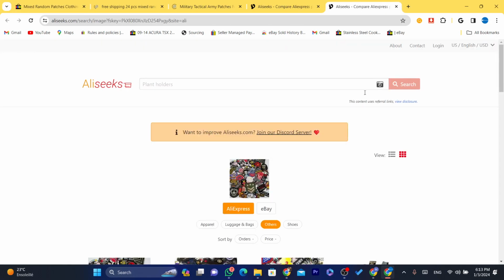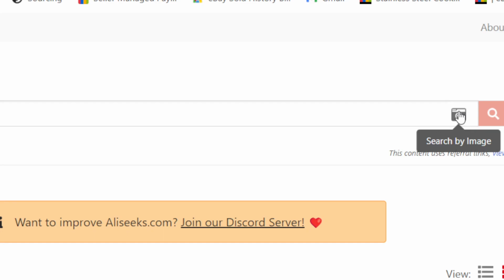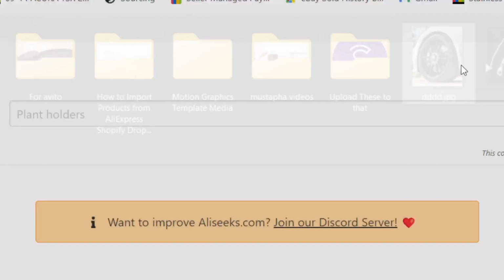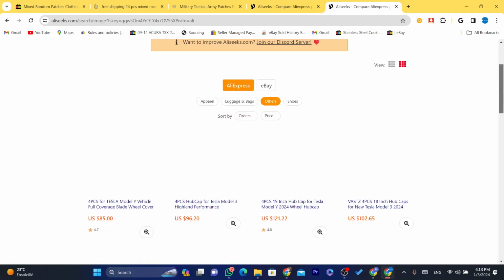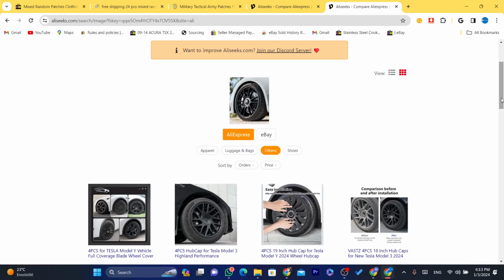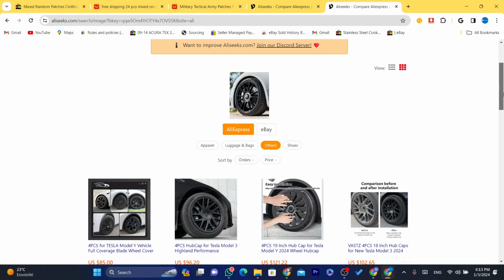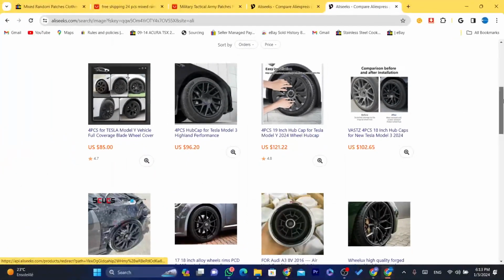by image. If you have a picture on your laptop, you want to click on search by image and upload that picture here, and AliExpress will be able to find the product. After you find it, click on it and that's it.